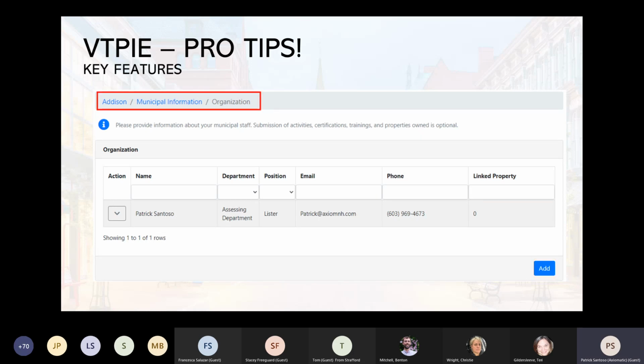One additional feature I'd like to highlight is the breadcrumb navigation. So you'll see this throughout the application. As we see here, we are in the town of Addison. We're in the municipal information module and doing our organization adding. So clicking on municipal information here would bring us one level up. Clicking on Addison would bring us all the way up to Addison's homepage. So you'll see that throughout the application. So if you want to back out of the section that you're in, you can use the breadcrumbs on the top left to do so.